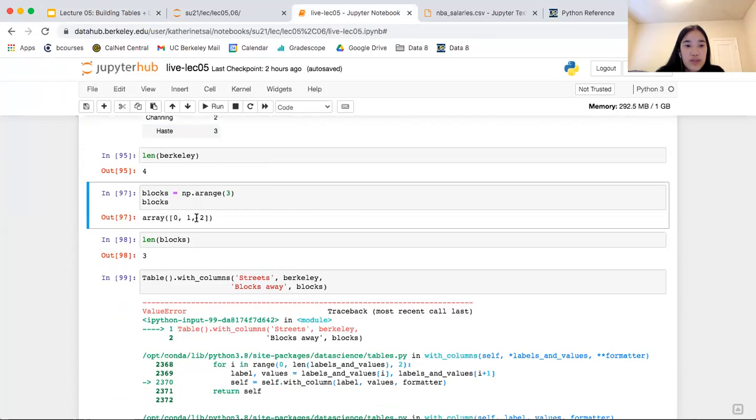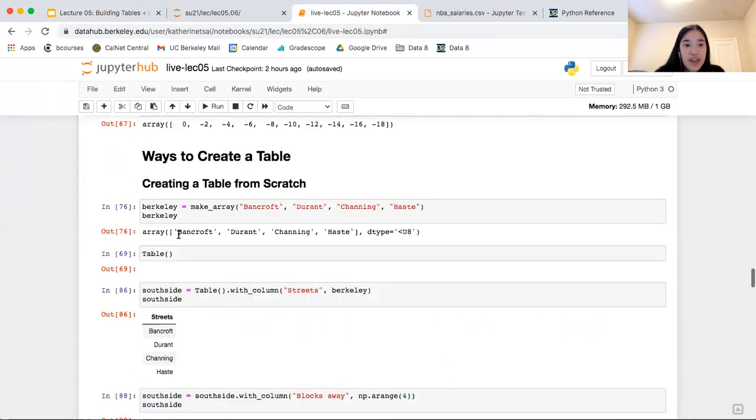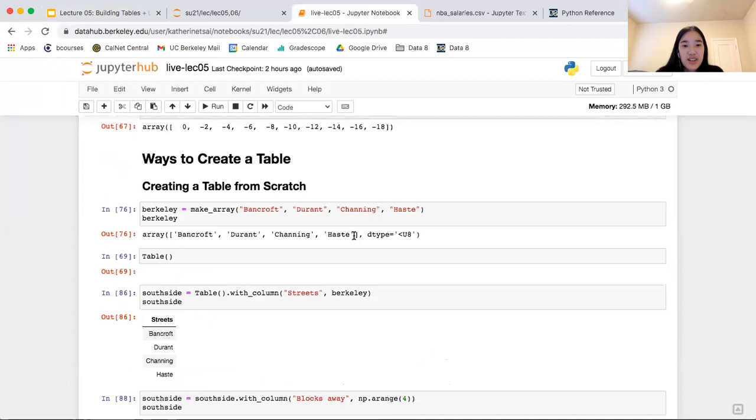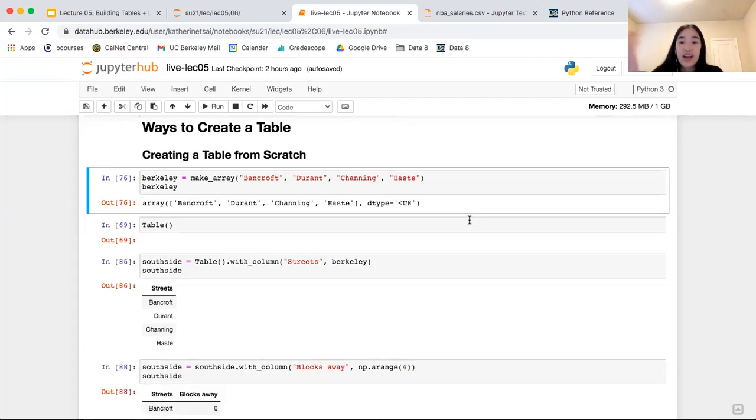If you look at this array here, there are 4 values: Bancroft, Durant, Channing, and Haste. Within that array, each of these has an index value. So this would be indexed at 0, 1, 2, and 3. The first value is going to be 0, and you count up by 1. So yeah, it's like the position number, exactly.